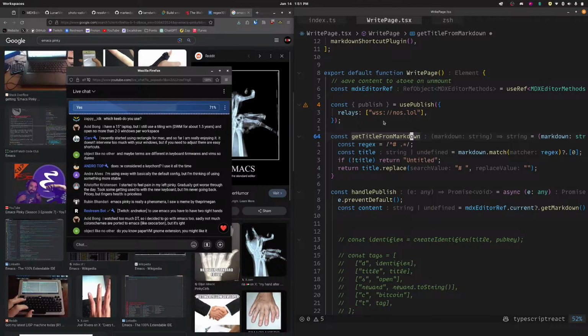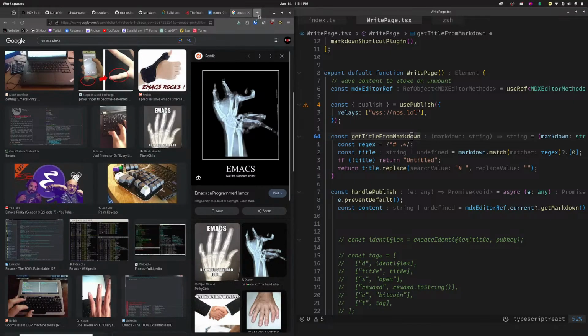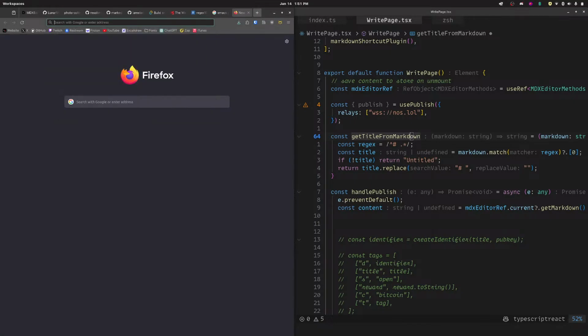Yeah, I write my own color schemes in NeoVim. So if I want a color scheme, I'll just write it myself. Do you know Paper VM GNOME extension? You might like it. I don't know. Maybe I'll look at it, but I don't have extensions right now, and I kind of like it that way.